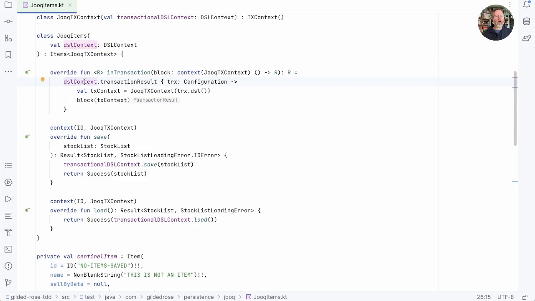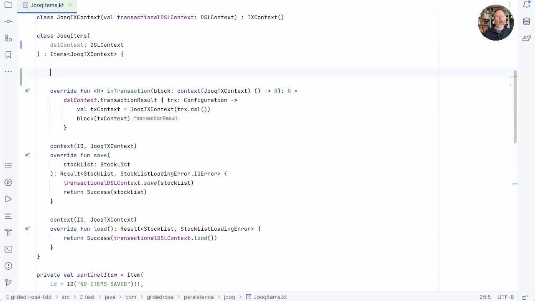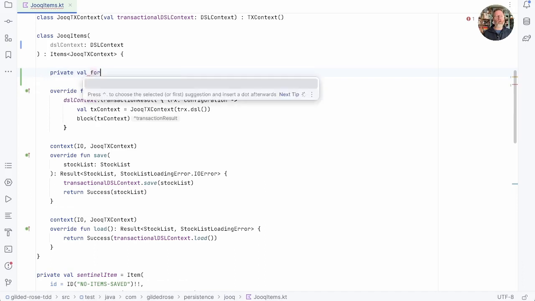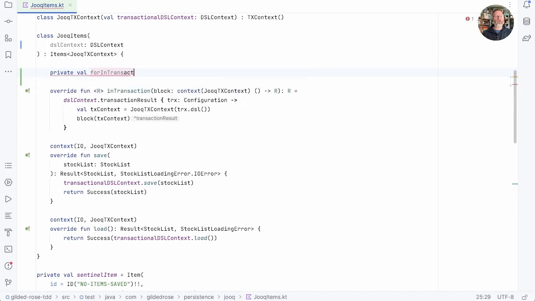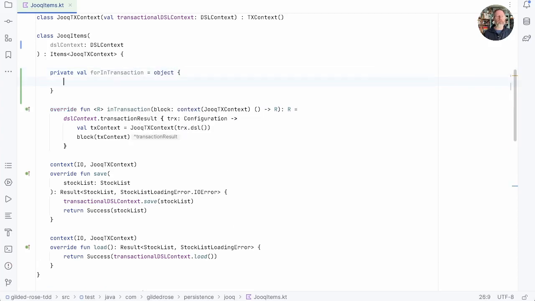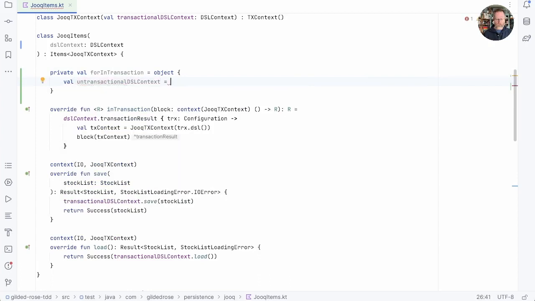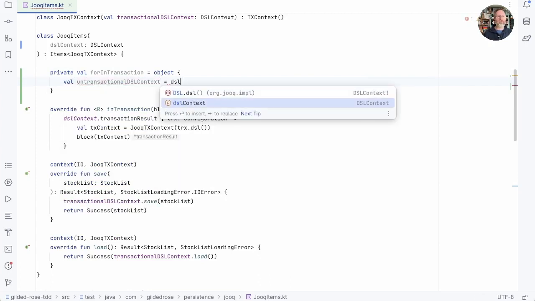So what I want to do is sort of hide it, and the way I'm going to do that is to put it inside an object. So we're going to take this thing as a constructor parameter and say we have this private val, and I'm going to call it for in transaction, so we know why, and I'm going to say it's an object that has a single property, which is a val, and we'll call it untransactional DSL context, and we'll assign that here to the constructor parameter.